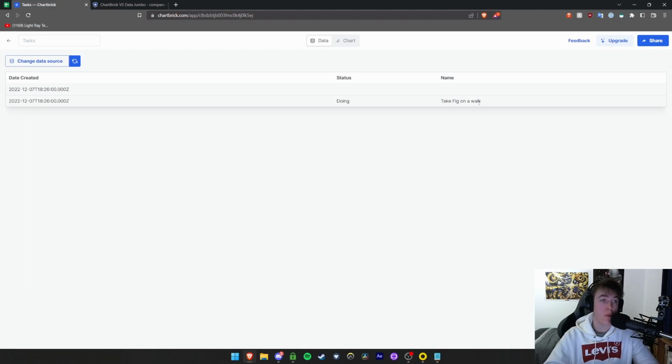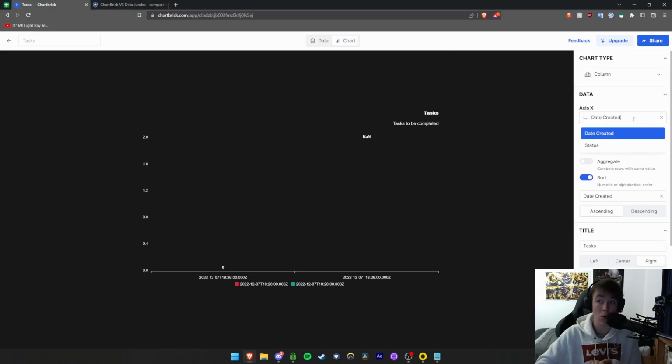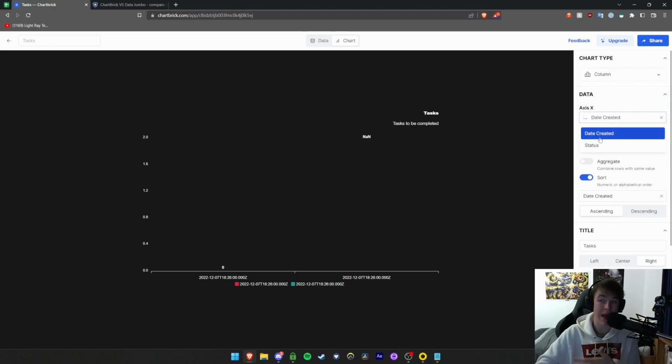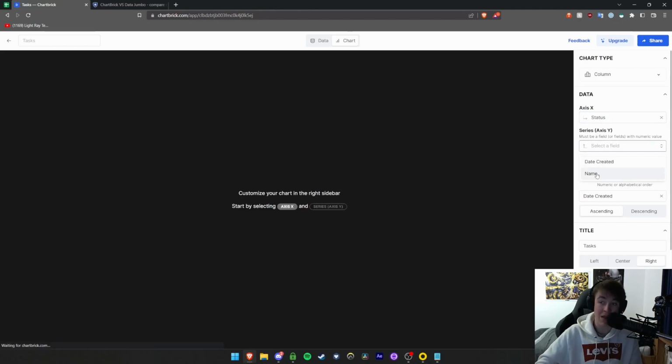So say, for example, if you run a company and you wanted to have all of the tasks laid out and view your average completion rate, this is a use that you might want to use this software for. So obviously you'd have all of the different tasks down the side, and then you'd have their status. And if you went back to the chart aspect, you'd be able to sort by the y-axis and the x-axis. You would want to select, say, the status on the x. So this would either be doing or not done, and then obviously the name on the left.